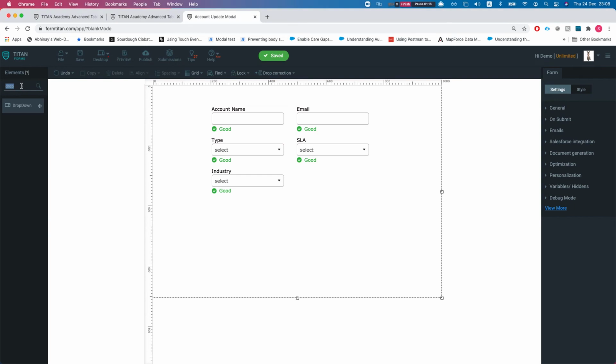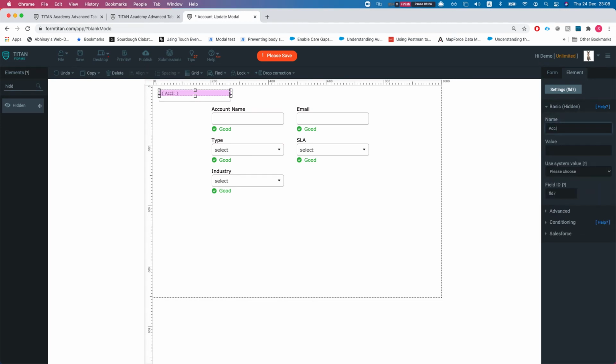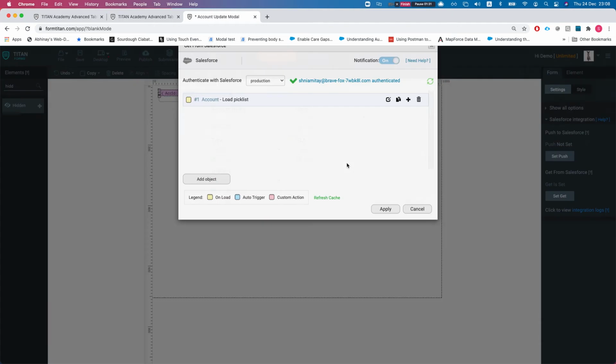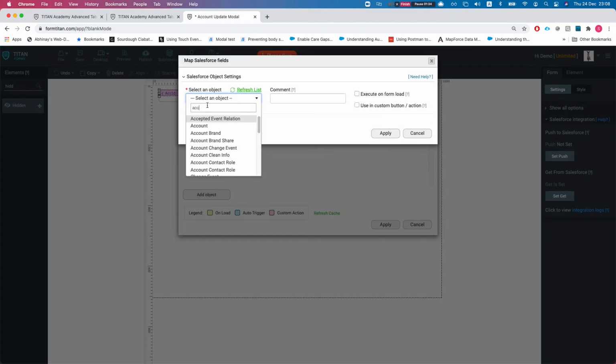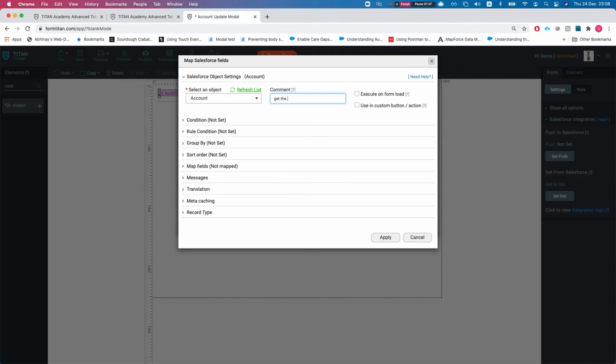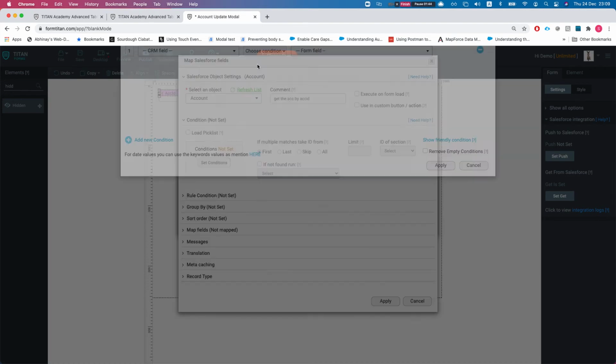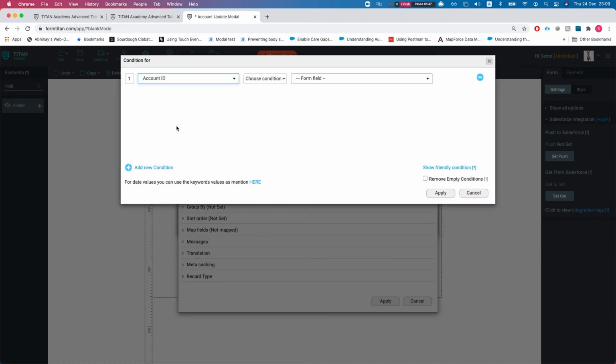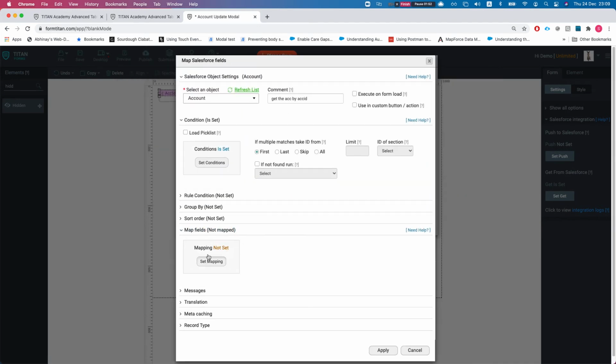Alright, so let's set up our get in our modal window. We'll pass in the account ID, and we'll pass this in from the custom action on the table. And let's head over to the get. It will auto trigger. So let's say account ID equals our account ID. Apply. Let's map our fields.